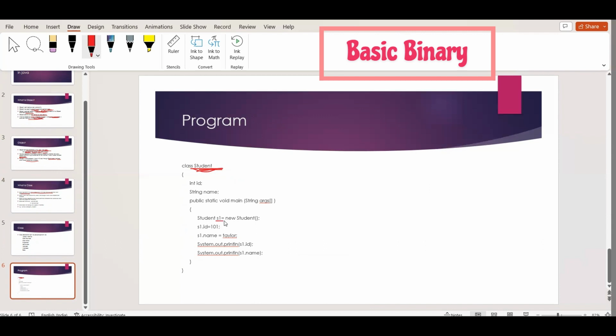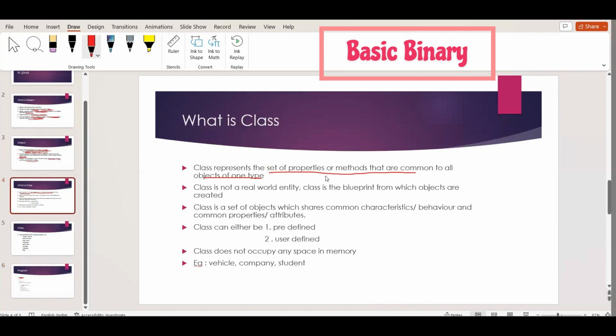S1 is the object here. So we have n number of students, right? N number of students are objects and the student is the class. The methods that are common to all the objects, like every student follows its own blueprint, are specified by the class.